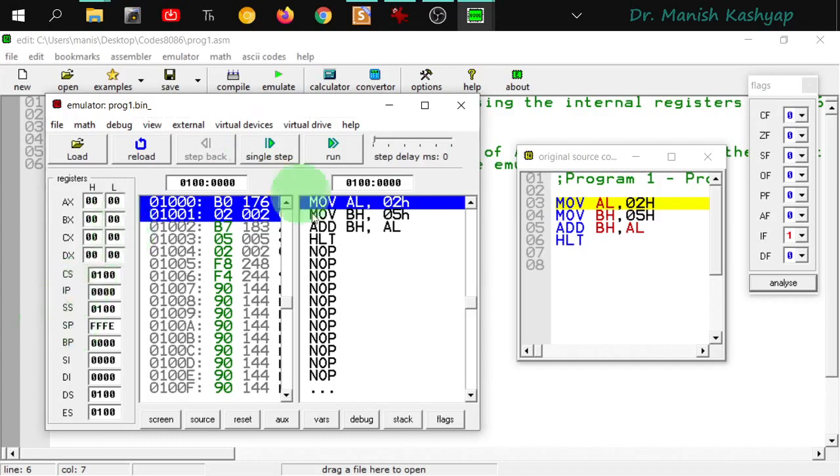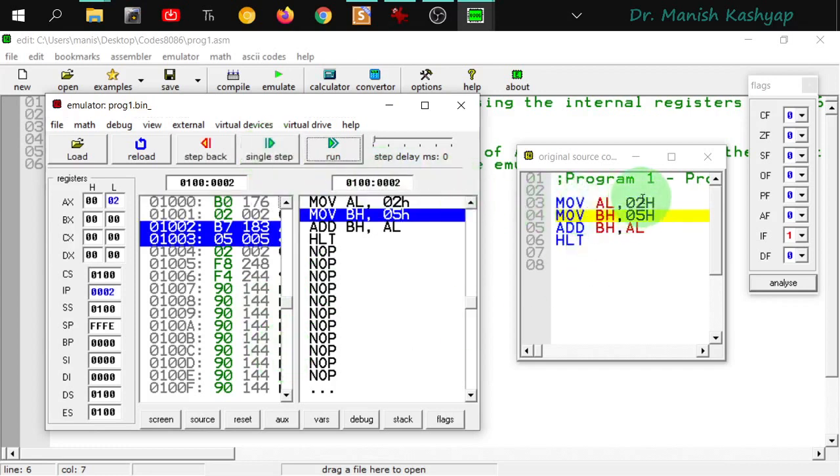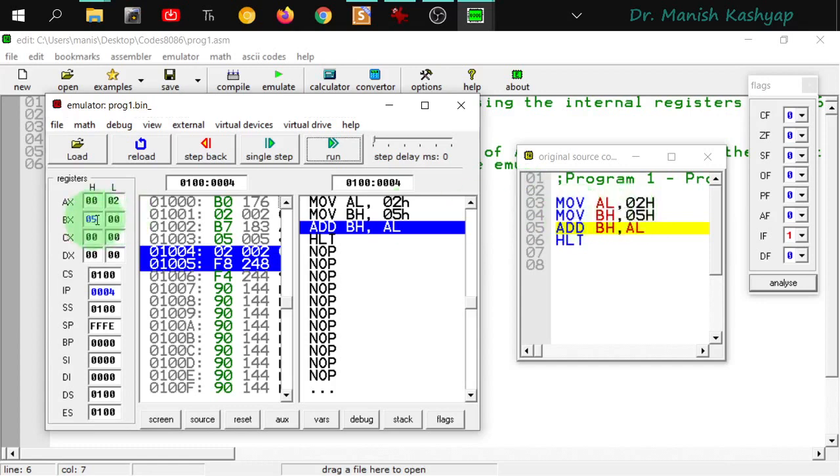So this is the interface, and if you want to run this program step by step, let me run the very first command by pressing this single step button. You can see that 02 has been moved into the AL register. So 02 has been moved into the lower byte of the AX register, which is called the AL register, right? Similarly, let me execute the single step again. So 05 in BH. Now this is an important command. On the addition of BH and AL, you will get 2 plus 5, 7, and that 7 will be stored in the BH register. This is an important point to note because it is different from 8085.